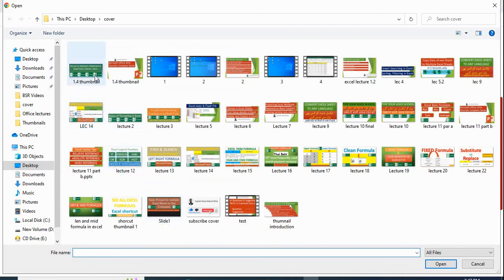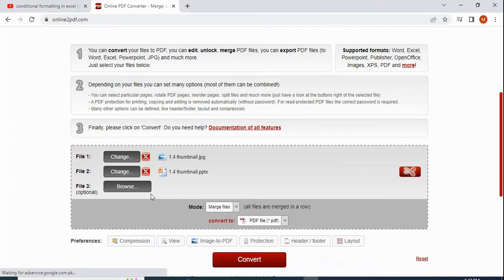For example, I am selecting this, pressing Ctrl and also selecting this. Click on open, and now these two are selected. I want to merge these two and I want to convert them to PDF.